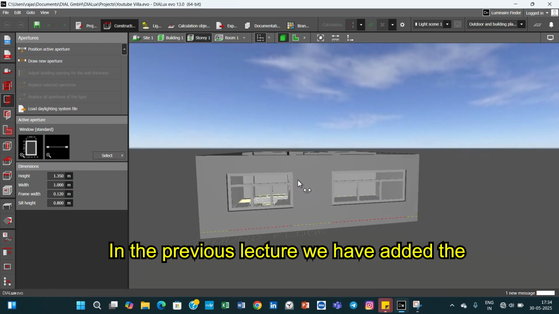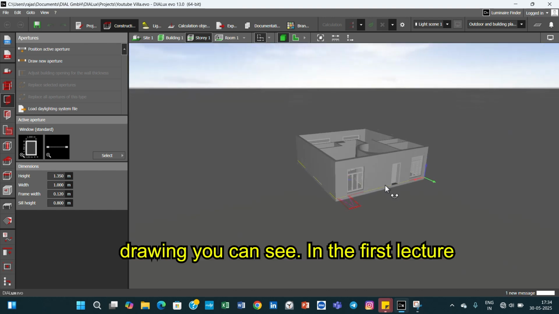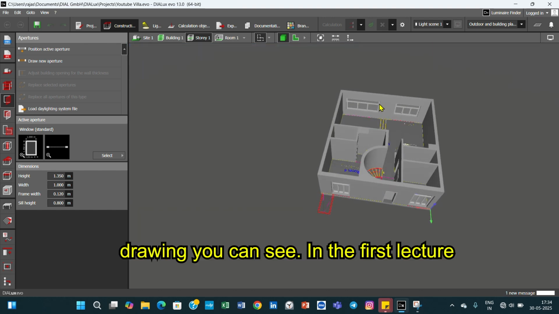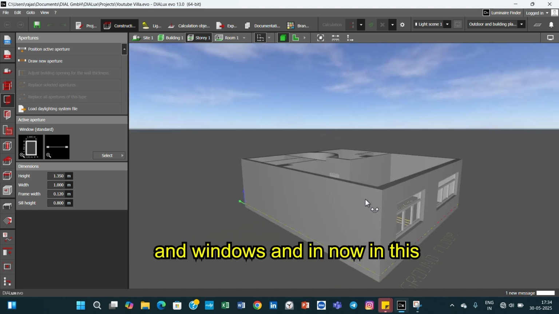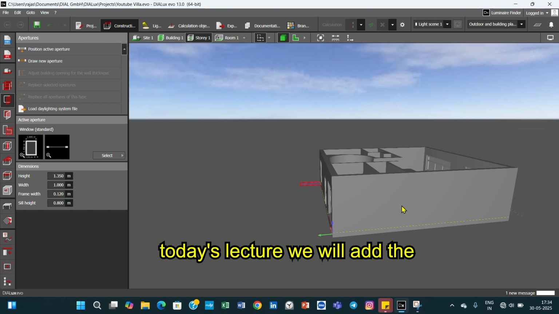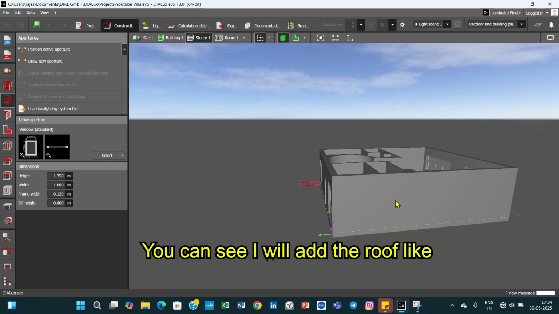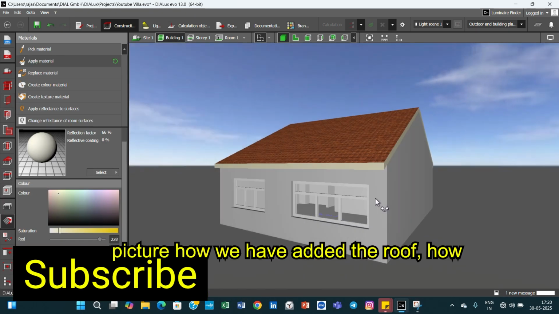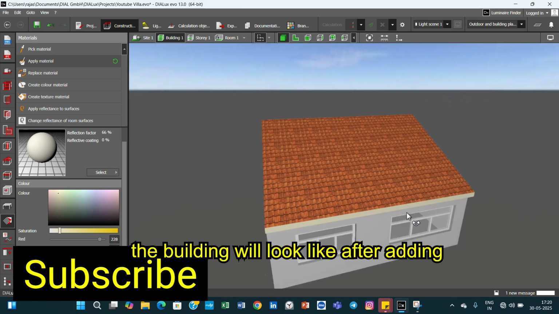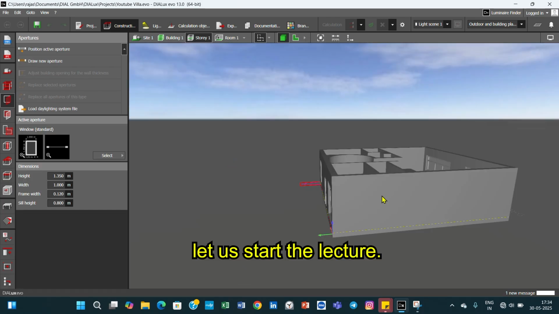In the previous lecture, we added windows and doors to this drawing. You can see in the first lecture we made this drawing, then in the second lecture we added the doors and windows. And in today's lecture we will add the roof of the building. You can see I will add the roof like this. You are seeing in this picture how the building will look after adding the roof. Okay, let us start the lecture.